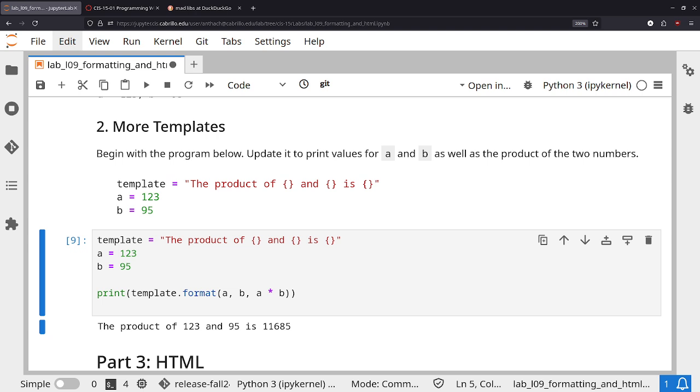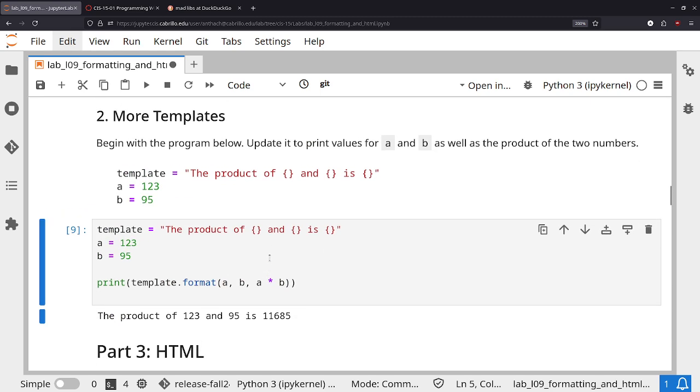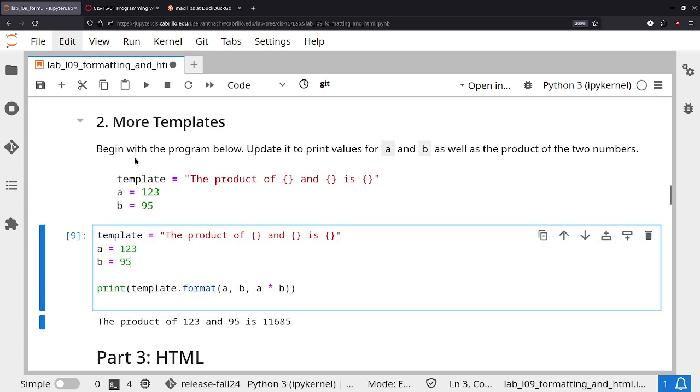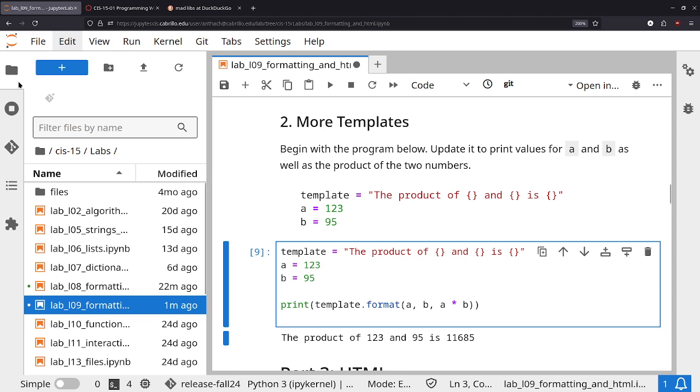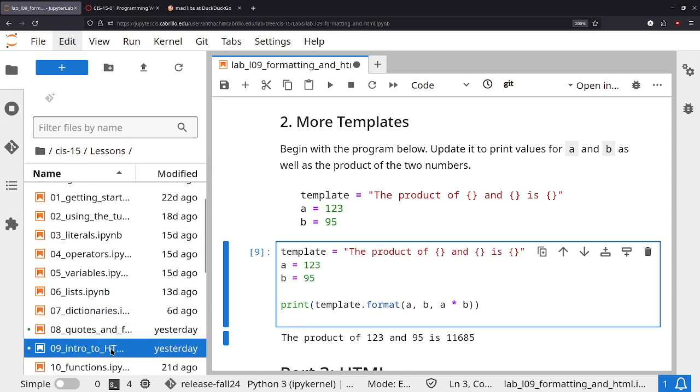All right, by now, folks should be a little comfortable with the differences between F strings and the format function. Just a couple little different things. The F string will help us a lot in the next assignment, so we'll jump into that. We need to talk about HTML though, so let's jump back into the HTML lesson. I'm going to go here, lessons, and then HTML.